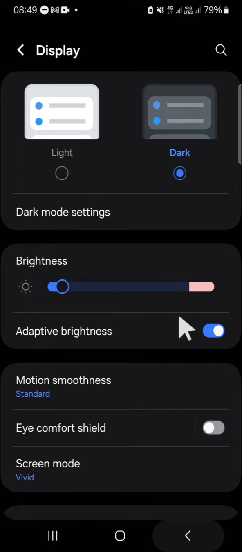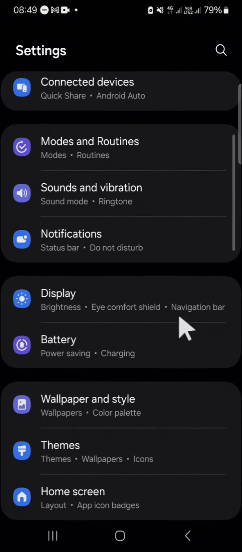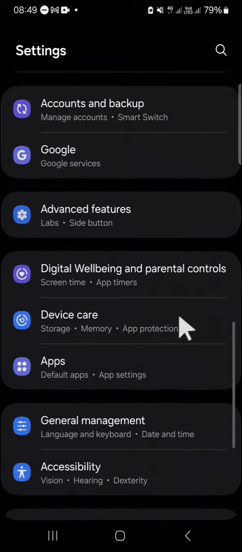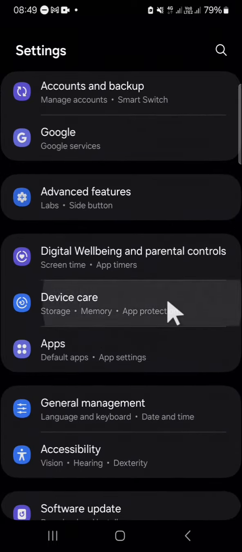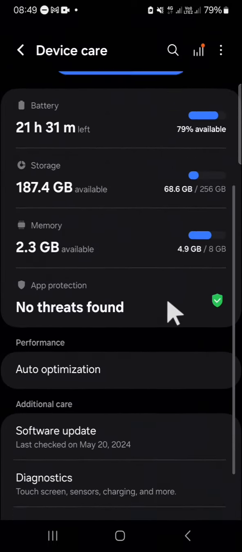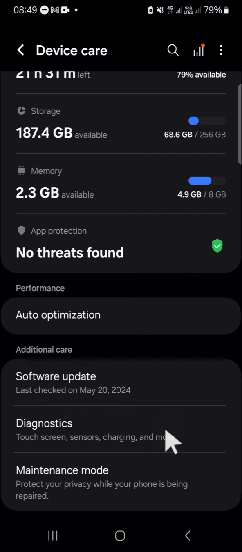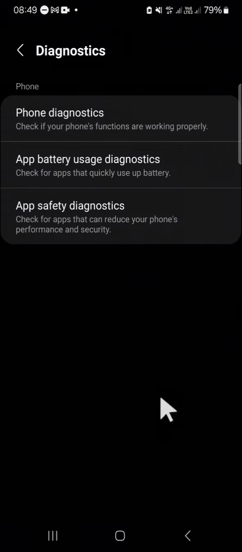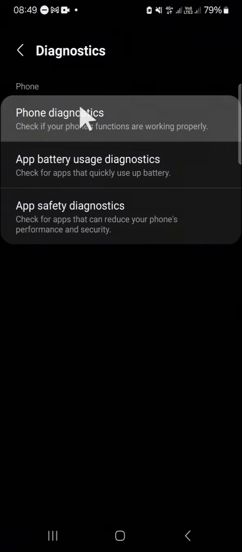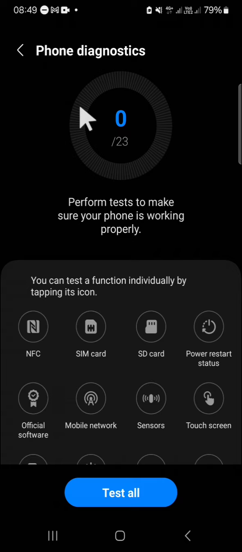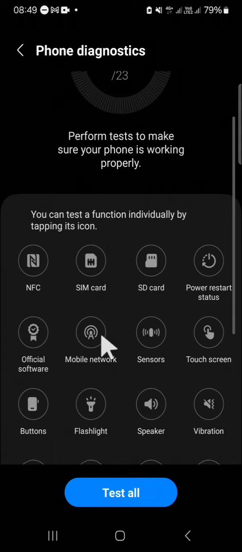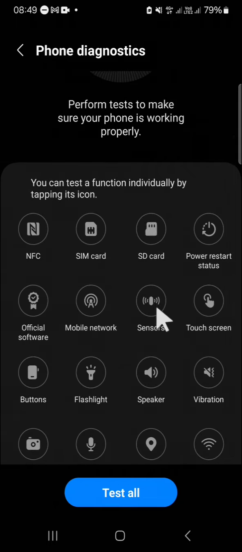We can go back to the settings and we have to go to the device care, this one guys, and you can choose the diagnostics. Okay, and we have to choose the phone diagnostics, and since we want to fix the sensor problem, we can test the sensor function on this menu. We can choose sensor right here. You just need to click on it to test the sensor function.